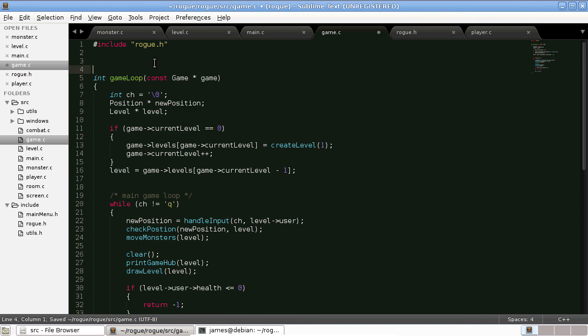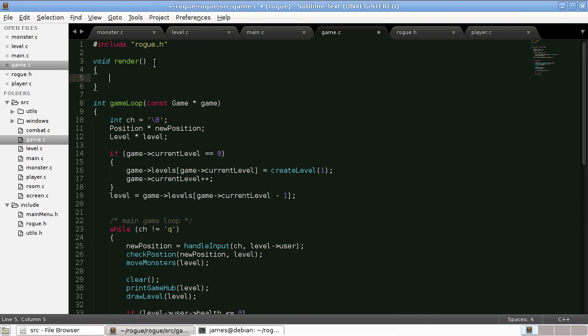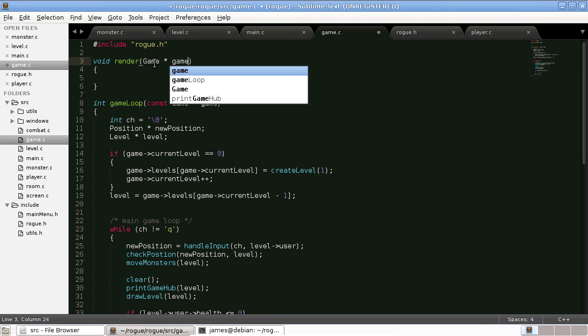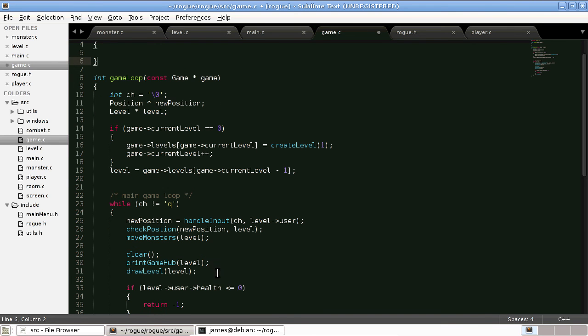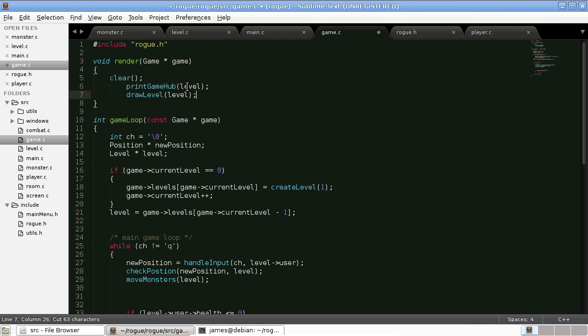Okay, now we will make a void render function. And this will take in a game pointer game. And this will be where we call all our draw functions. So clear, print game hub, and draw level will be in there. So paste those in there. And then call render from here. Pass it game. Okay, instead of level, it's going to be this whole thing here.